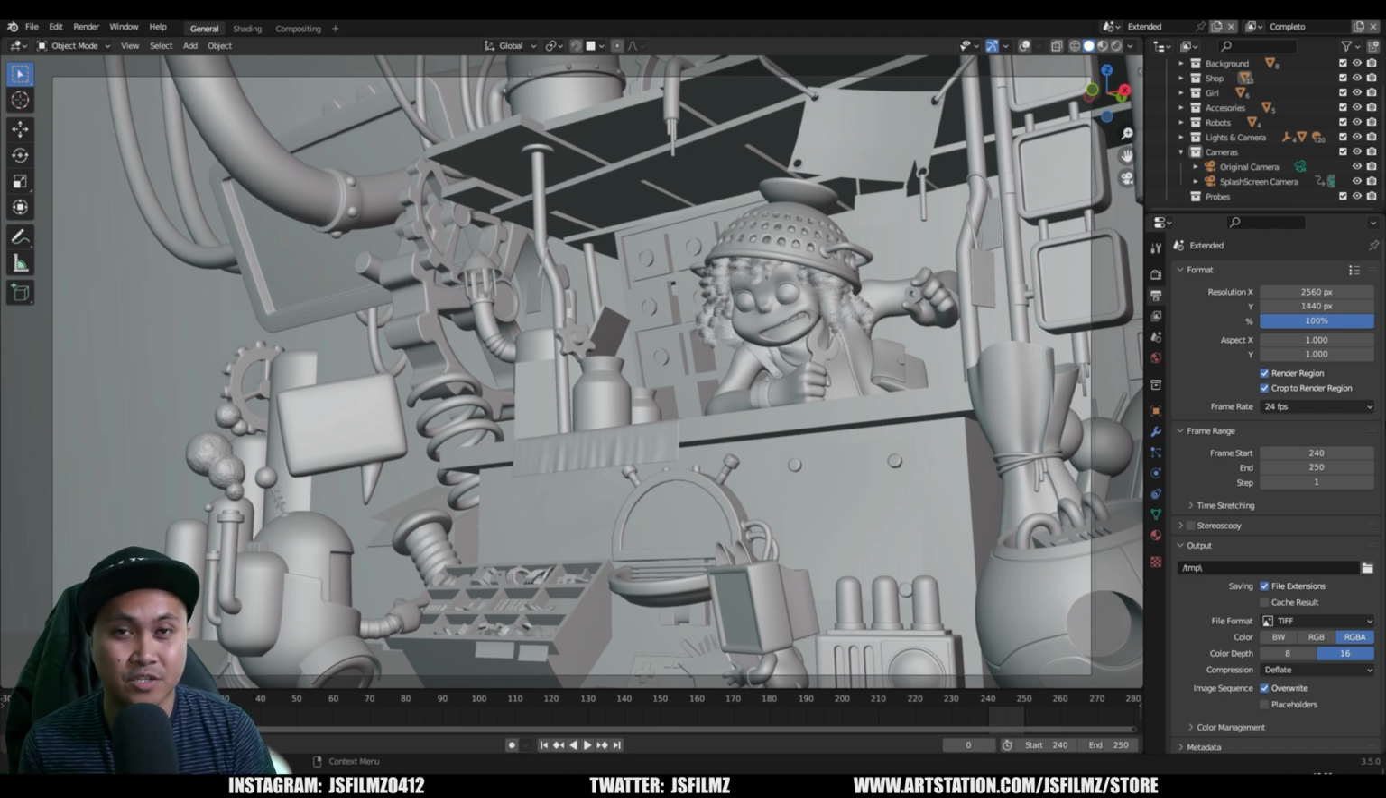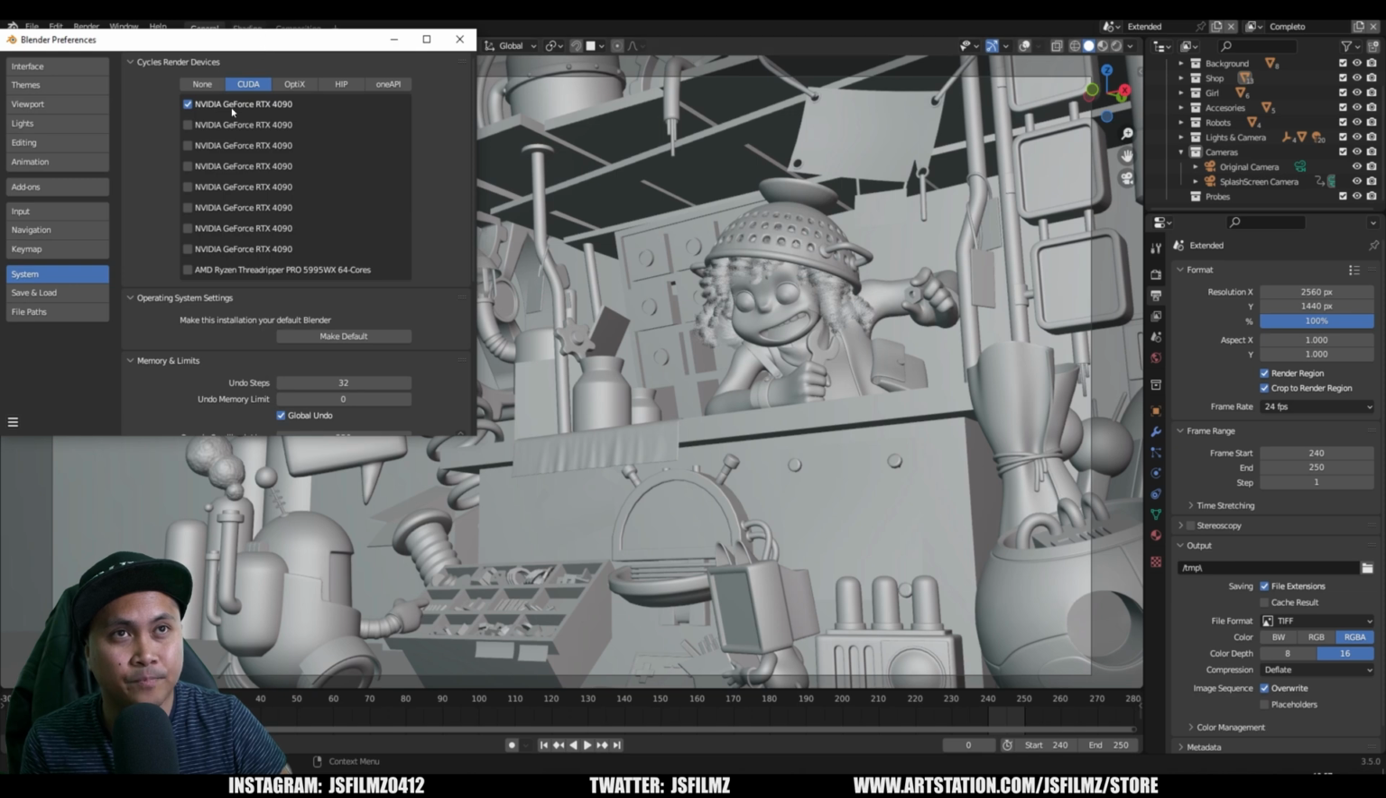But in this video, we're going to do some render tests with this thing. I've done this same scene in the past before, so you can refer to it. First things first, we're going to do it with one RTX 4090. Let's go to Edit, Preferences, so you can take a look at the settings here. I have one 4090 set for both CUDA and OptiX. The CPU is the Pro 5995WX, 64 cores. I'll exit that out.